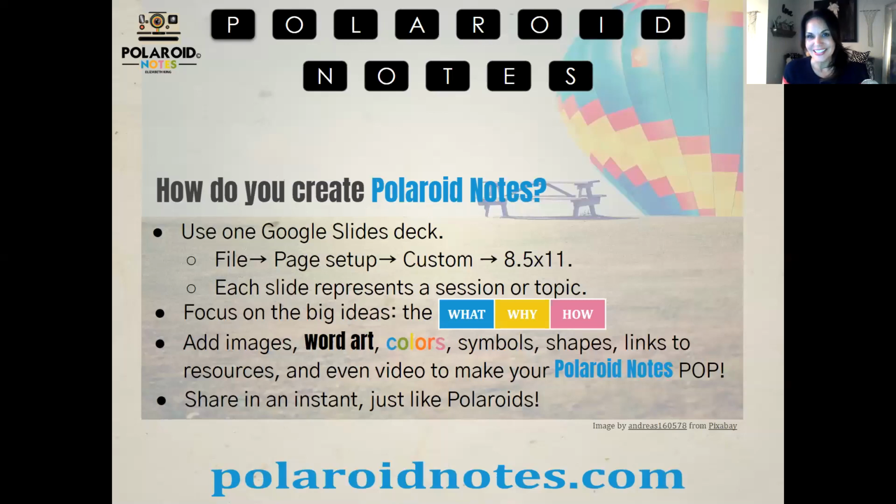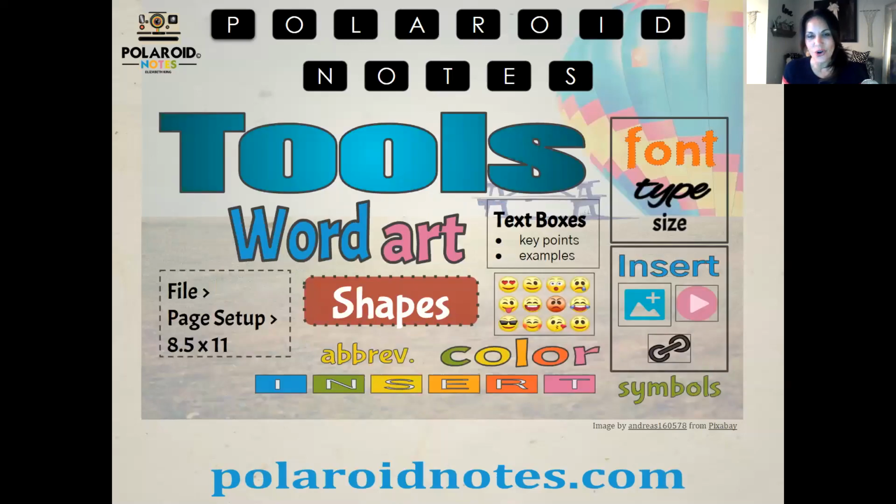Okay, this next slide, I've labeled tools. It's basically all of the tools in Google Slides that you can use to really make your Polaroid notes pop. Like we said earlier, you can use word art, different size fonts, different types of fonts, pictures, images, links. You could even throw an emoji on there if it was relevant and purposeful to your topic.